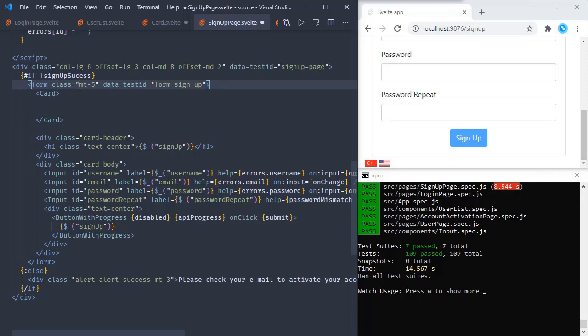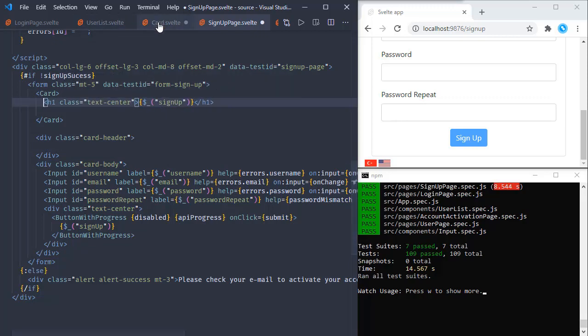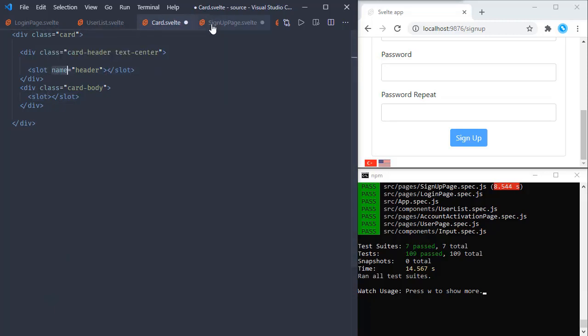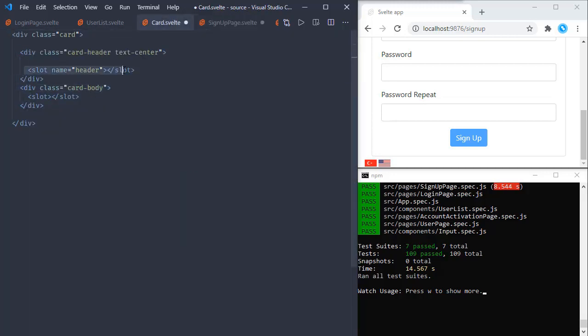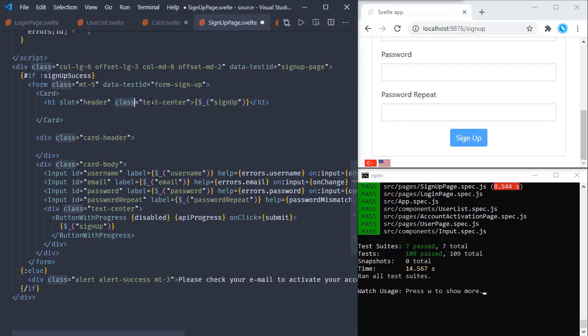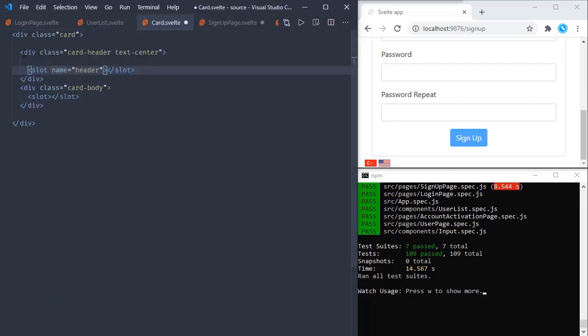Now we are going to have this h1. We no longer need to define these divs, the header and the body. All we will do is just move this h1 into this card, and we tell this card to be used in this slot, header. And we do that by using the attribute slot, and we want it to be used in this header. We no longer need to set this text center class too, because by default in this div everything is centered.